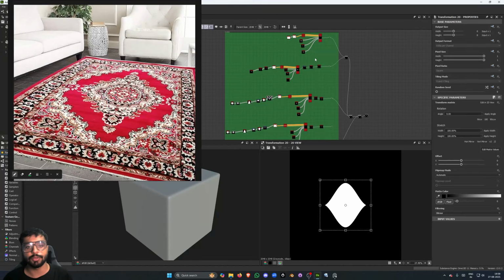Hey guys, welcome back to another part of our procedural creation series for this carpet. And in this one, we are going to discuss how many patterns I created for my carpet, and what are the steps to reach this complexity level.